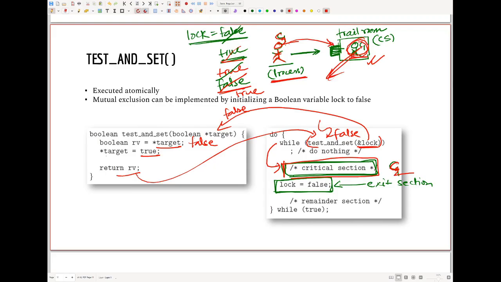So in this way, using TestAndSet, you can achieve mutual exclusion. That means whenever a process is accessing the critical section, other processes are blocked from entering the critical section.